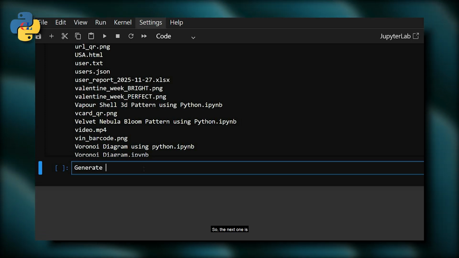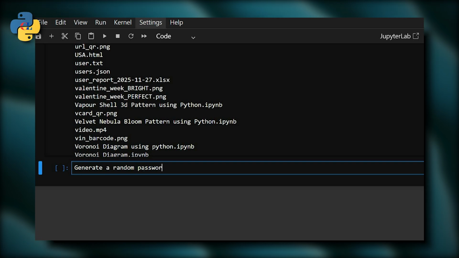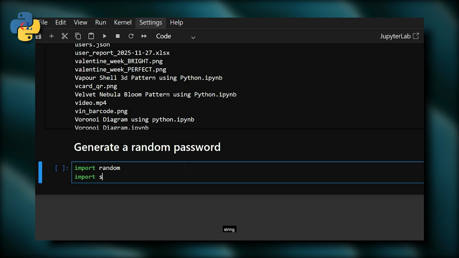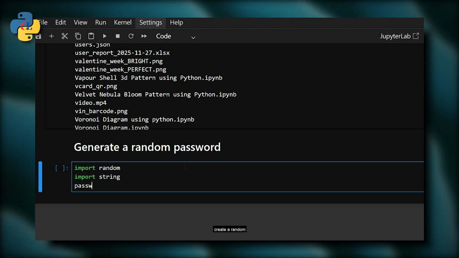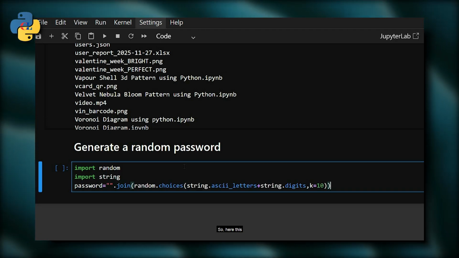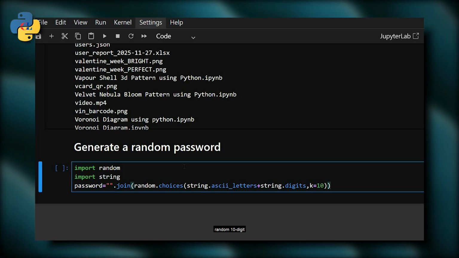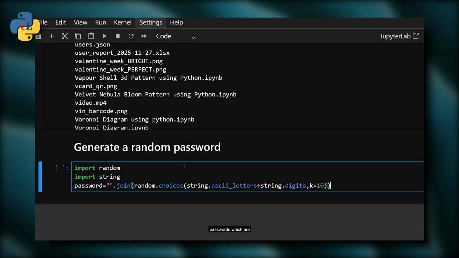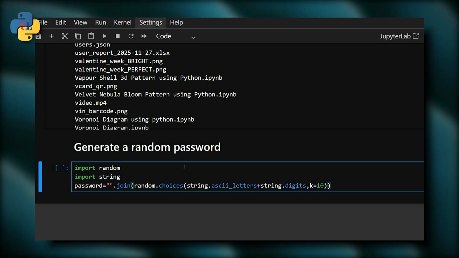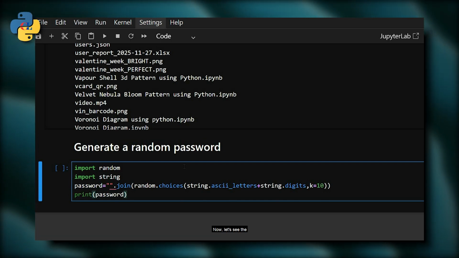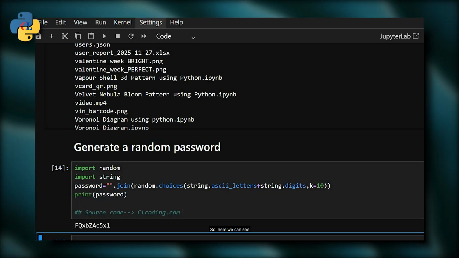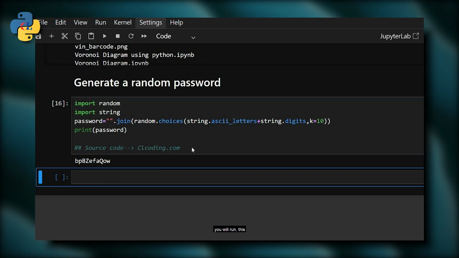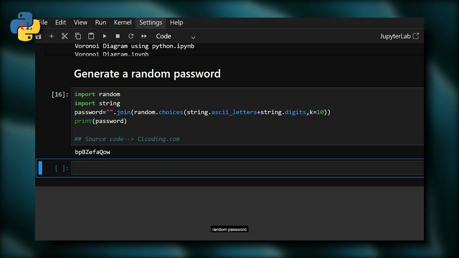So the next one is generate a random password. For this we'll import the random module and also we'll import string, and now we'll create a random password. So here this script creates a random 10-character password using letters and numbers. It's a quick way to generate strong random passwords for online accounts. And now we'll print the password. Now let's see the output of this. So here we can see the output of the code. And however many times you run it, this will give you a new combination of random password.